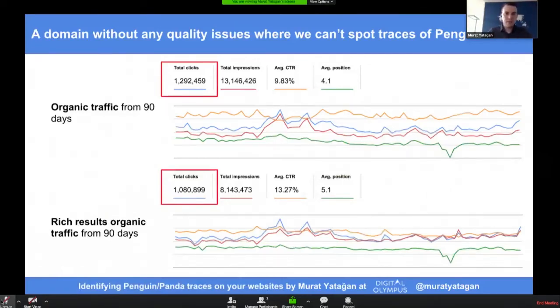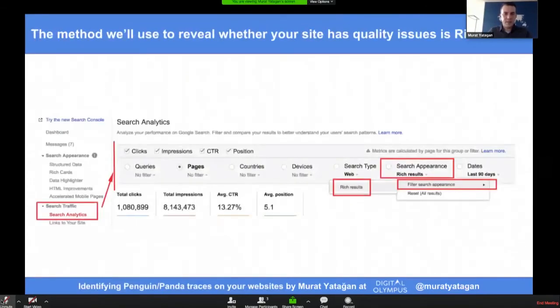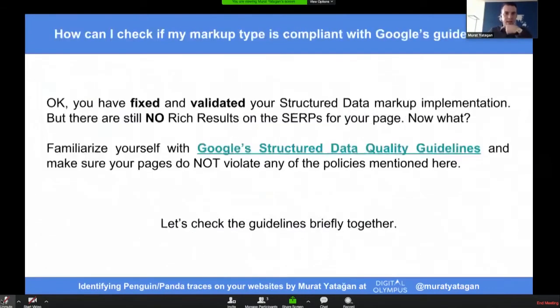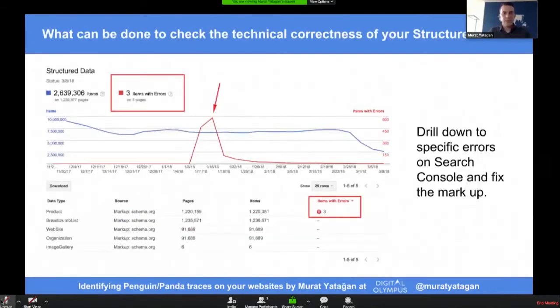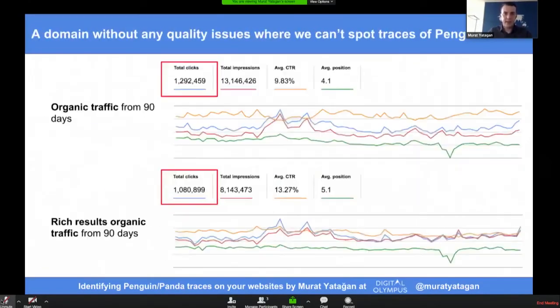So it's actually, maybe you can remember this from one of the earliest slides. The numbers are the same here, and this is one of the pieces of information I have used. So let's go back to the data, and this is the domain without any quality issues. That means the impact of Panda or Penguin has not been negative for this site. We can identify this by looking at the difference between total clicks. If the difference is not severe enough, then this definitely tells us there is nothing to worry about from the quality perspective of the site.